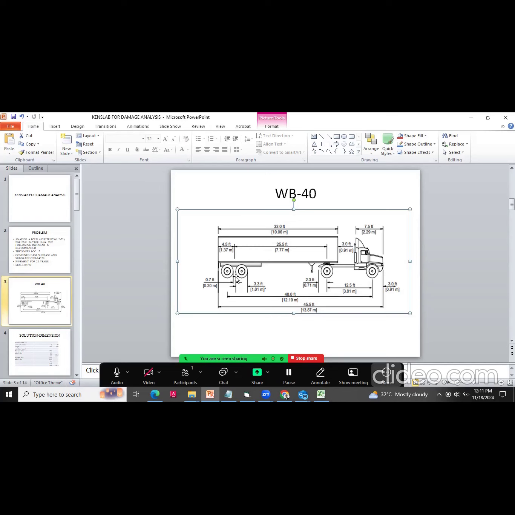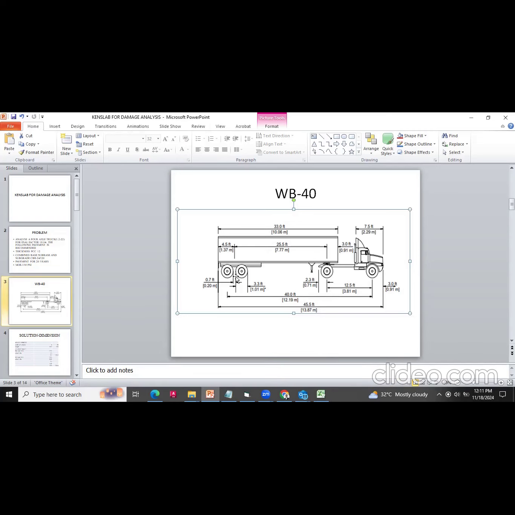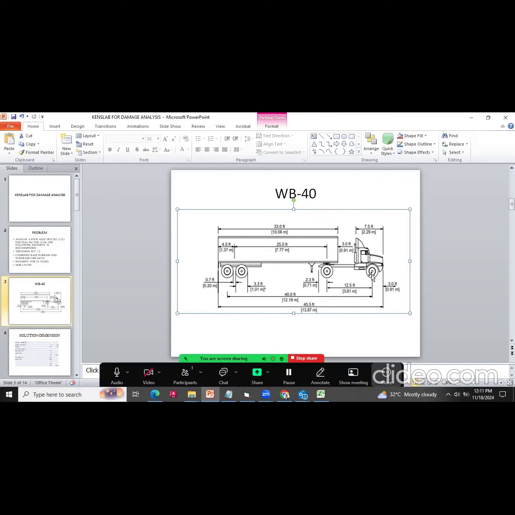For this truck, in CAN-PAVE, we analyze this in two parts. One, we analyze the pavement between these two axles, and we also analyze the pavement between these two axles.